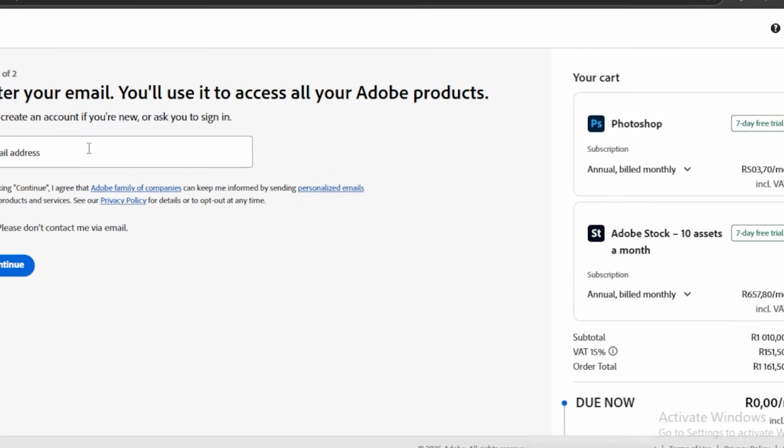Now all you want to do is enter your email address, and once you've done that, click continue, and then you will be directed to a page to put in some basic information as well as your payment method in order to get Photoshop.